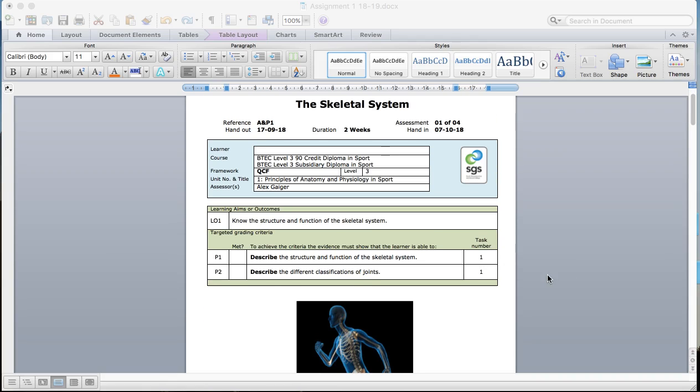So this is assignment 1 for the Principles of Anatomy and Physiology in Sport. What you'll see is the handout date is the 17th of September and the due date when you hand it back in is the 7th of October. On the front of the brief you'll see the two criteria that you're being exposed to.